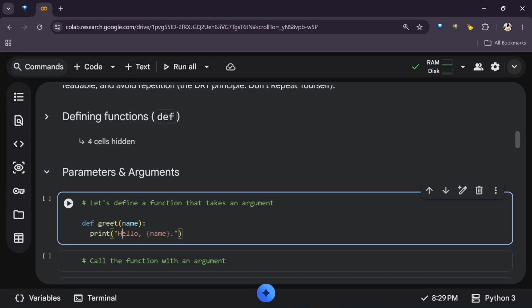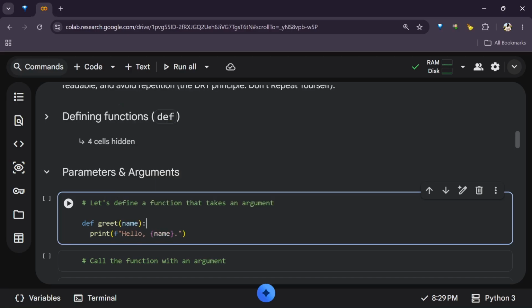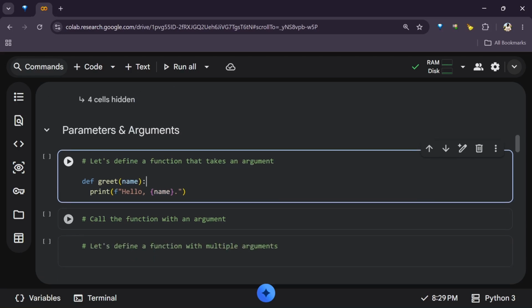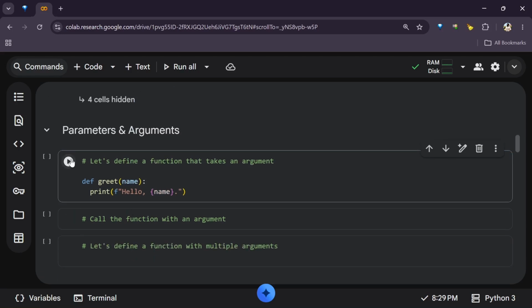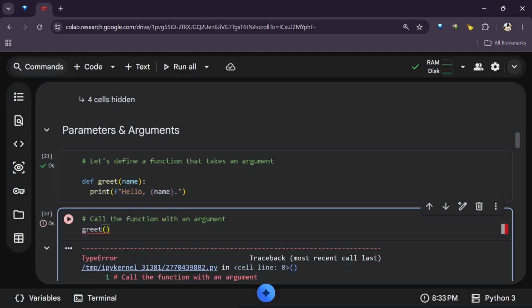Of course, we're missing our f formatted string, and now we get our formatted string. So we're saying this should print hello, and then they pass in their names. If we run this, nothing happens. So let's call the function greet. Then if we run it, it's going to throw an error.